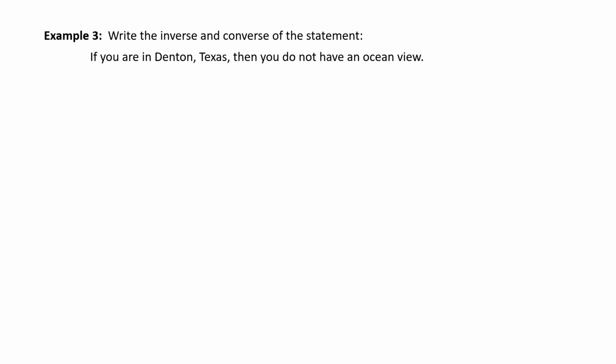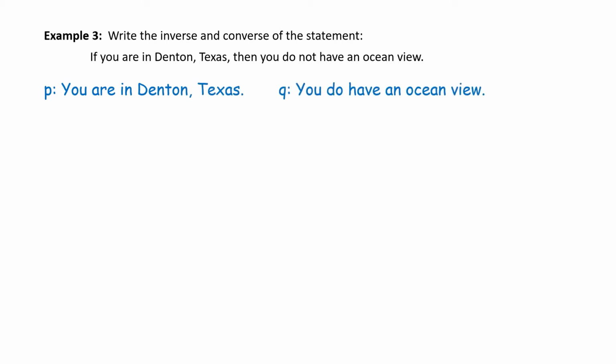Example: write the inverse and converse of the statement, if you are in Denton, Texas, then you do not have an ocean view. Let's assign statement letters. We'll let P be the statement, you are in Denton, Texas, and Q be the statement, you have an ocean view. Now, our conditional statement, if you are in Denton, Texas, then you do not have an ocean view, symbolically, we would write as P implies not Q.